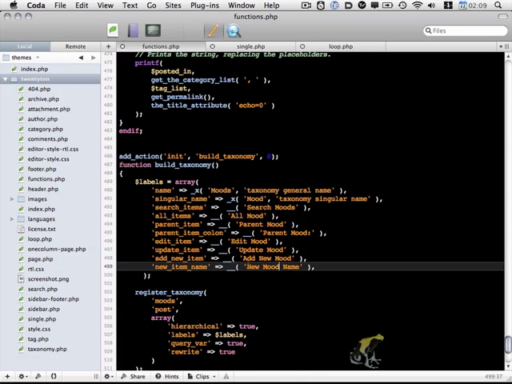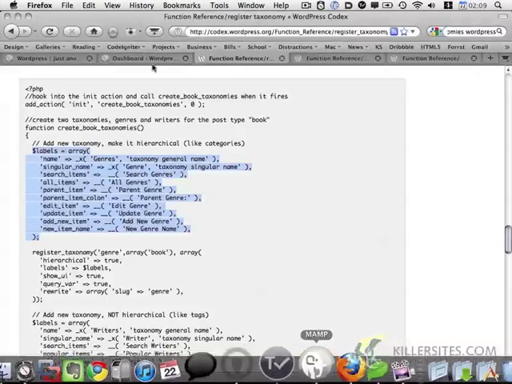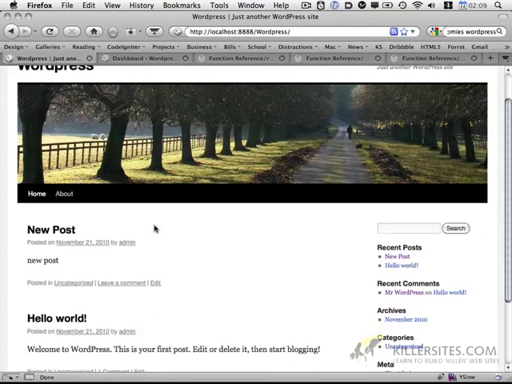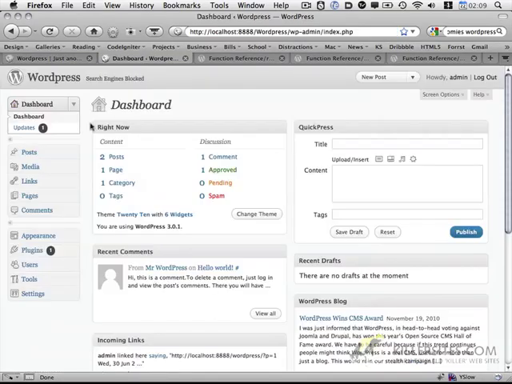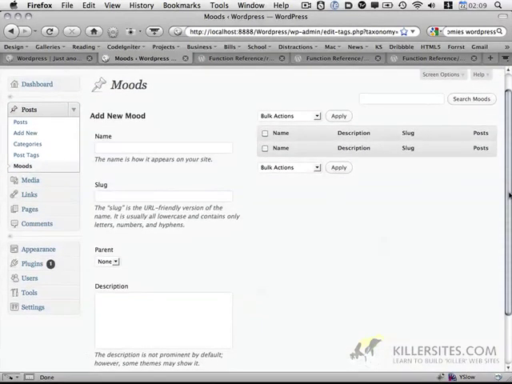So I'm going to go ahead and save that file, and I believe everything looks good here. So let me go ahead and open up Firefox, and looks like that's fine. Let me go ahead to admin, and let's take a look at the posts. You'll notice we have a moods item in the left-hand navigation now. So I'm going to go to that, and I'm going to set up a couple of basic moods for us to get started with, and I'll show you how the hierarchical function works.